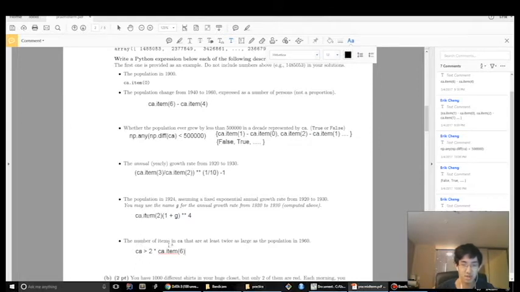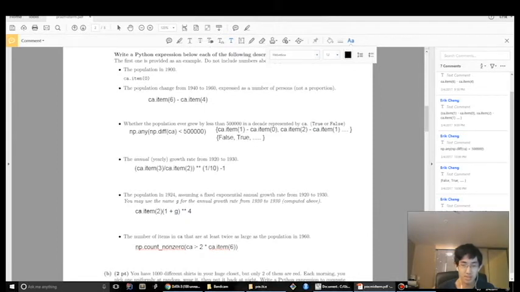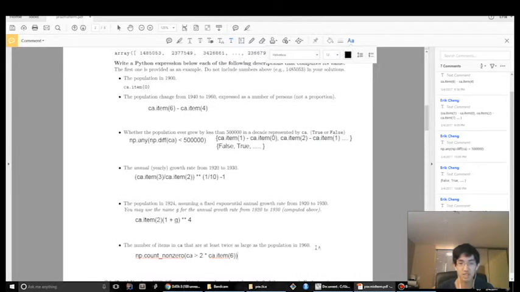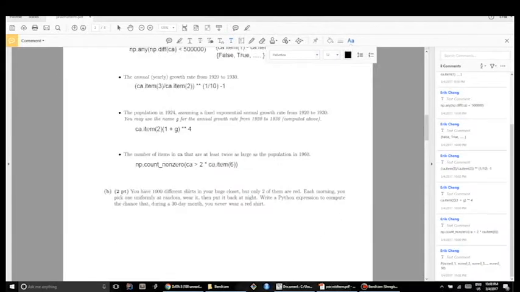And now, instead of whether any of them are true, we want the number that are true. The way we can do that is we can say mp.count non-zero, because we know that in Python, we can consider trues as 1s and falses as 0s. And so mp.count non-zero just counts the number of 1s that we have in our array, which gives us the number of trues. The number of trues will be the number of items in CA that are at least twice as large as the population in 1960.